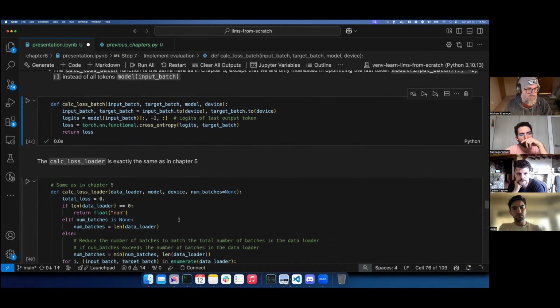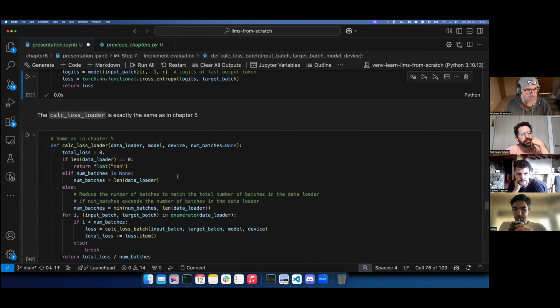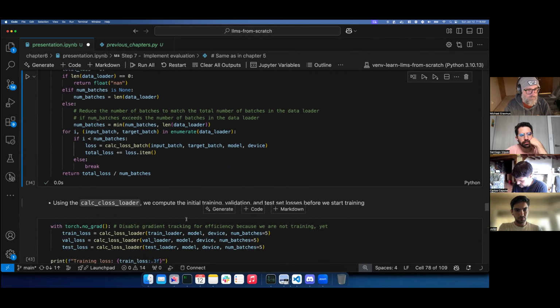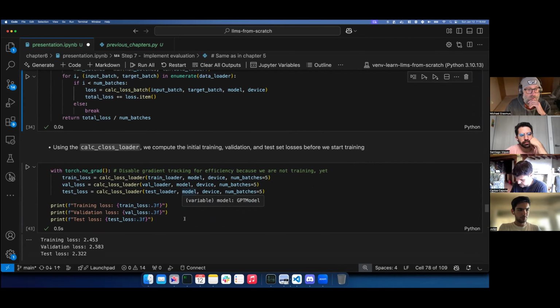And then this is also a function. It's the same as what we had before in chapter 5. It can calculate the loss for us on a data loader. There's just some code here to deal with edge cases, like if the data loader is empty, we return not a number. And we also have the ability to calculate loss on a smaller number of batches. So in the same way as we calculated accuracy before, we'll go ahead and calculate the initial loss on our data sets.